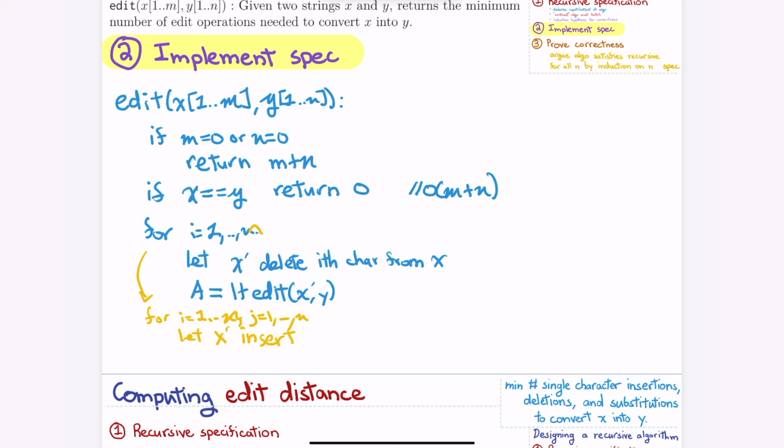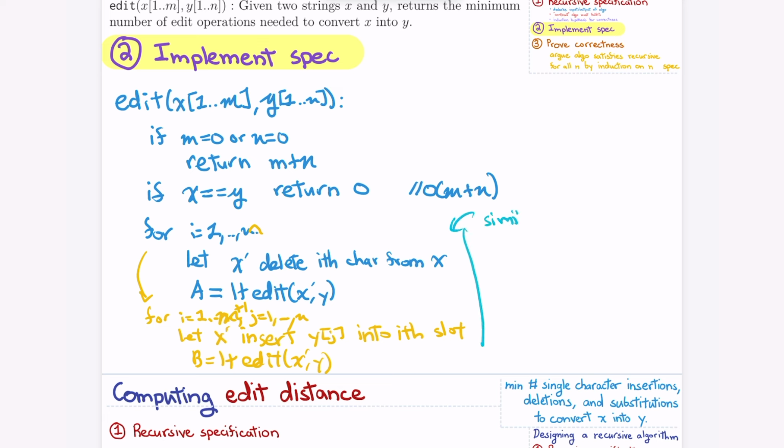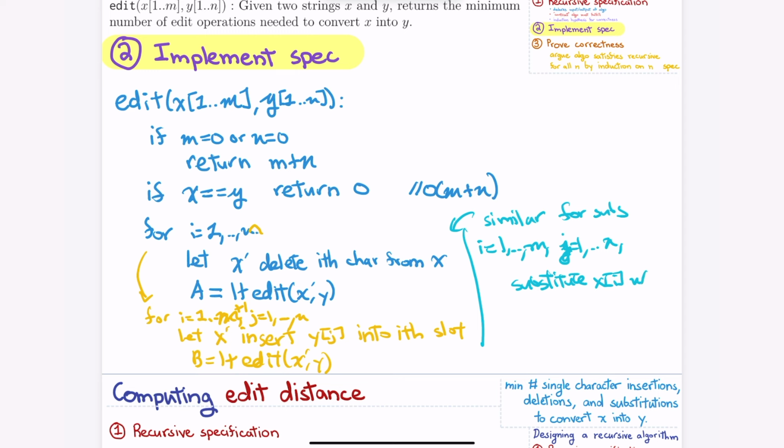let X prime insert Yj into the ith slot or something, which I guess maybe we should write m plus 1 because it could go at the end or something. And then b is like 1 plus editing these two things. Okay. And then presumably you want to do something similar for substitute. Okay, so i is going to go 1 to m, j is going to go from 1 to n, and then you're going to do some kind of substitute xi with yj and recurse or something on the two new strings.